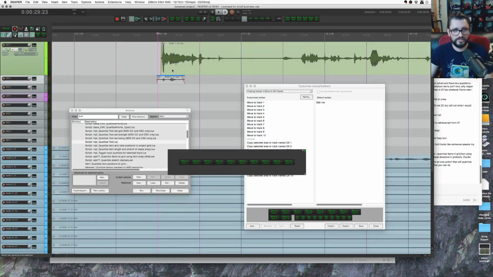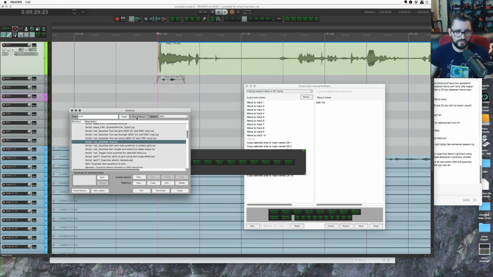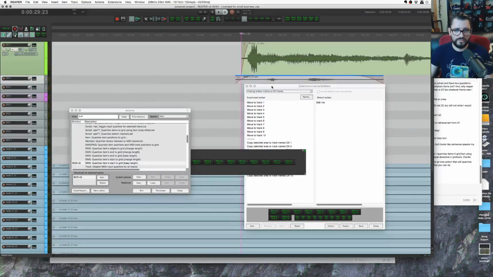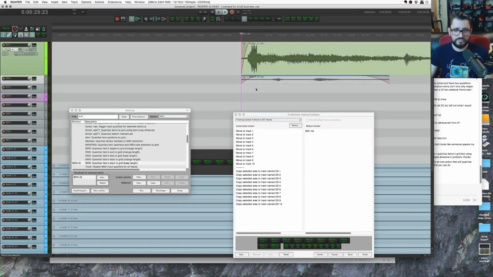Yeah, the quantize action I usually do, I've assigned to Shift Q, which is quantize items start to grid and keep length. So it just does that. If I have this off the grid, Shift Q brings it back.